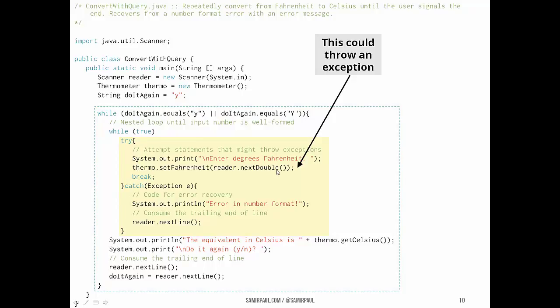So if we are able to get a valid double value, then this statement will run without throwing any kind of exception, any number format exception or anything like that, and we'll get to the break statement. That break will take us out of this while true loop, and we'll end up at this line saying, okay, the equivalent in Celsius is this, and we ask the user if they want to do it again, get their answer, store it in doItAgain, and check that once more to see if we want to go through it all one more time.